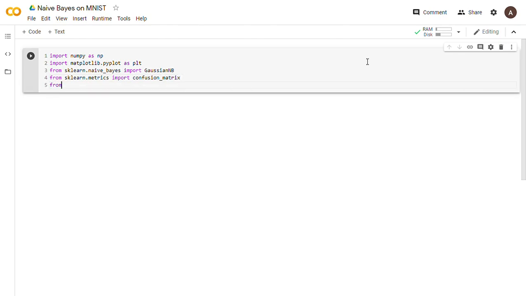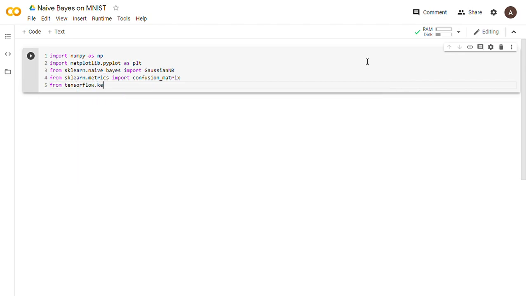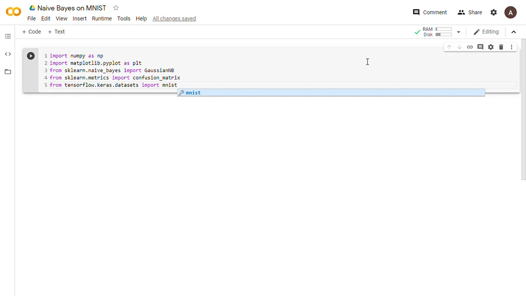Alright, and the final thing that we're going to do is from tensorflow.keras.datasets import mnist. Now, you might have already guessed, this is where we get our MNIST dataset. If you don't know what TensorFlow is, it's basically a package developed by Google that has a lot of machine learning tools. In the future, we'll be going over, say, neural networks, and TensorFlow allows us to create these neural networks much faster and the coding is much simpler, so I would personally recommend it.